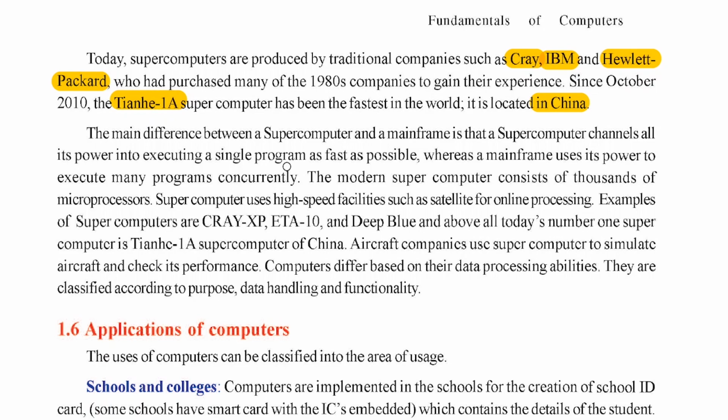The main difference between the supercomputer and the mainframe computer is that the supercomputer channels all its power into executing a single program as fast as possible. Whatever power it has, it directs towards the single program it is concentrating on. Whereas the mainframe computer uses its power to execute many programs concurrently, so its power is distributed, and it is quite a bit less powerful and less fast; there is too much difference between the mainframe and the supercomputer.